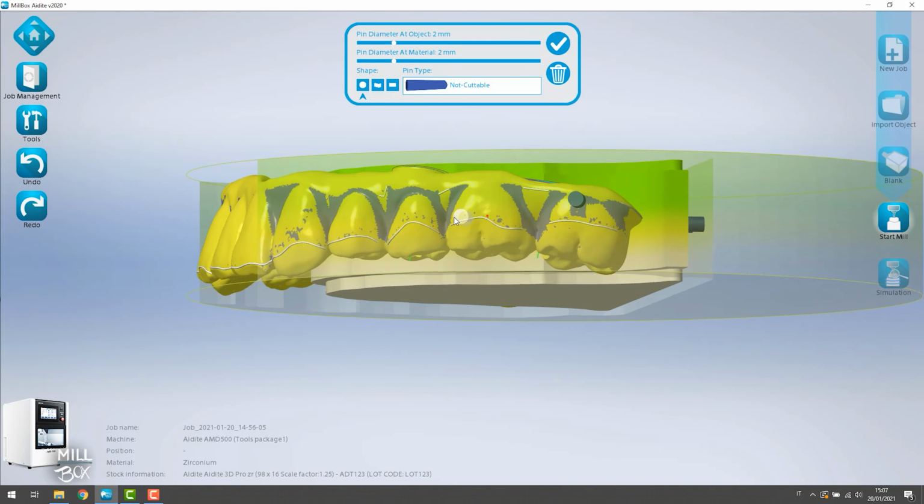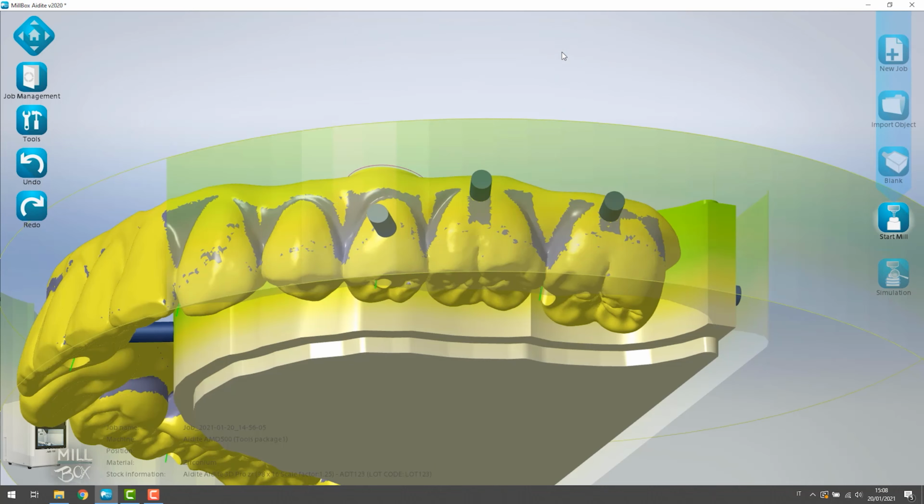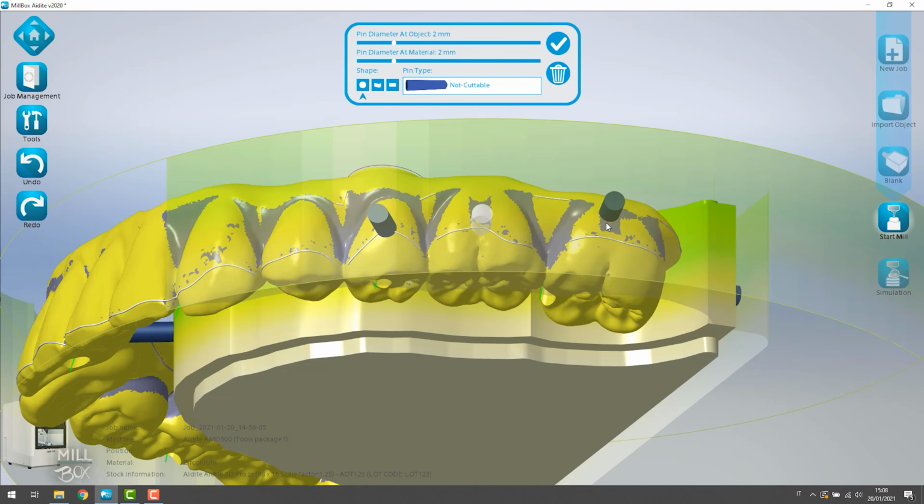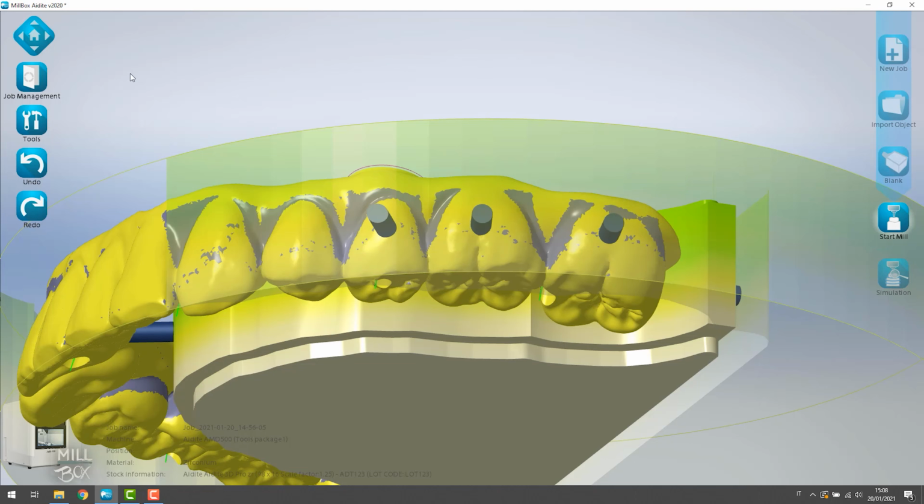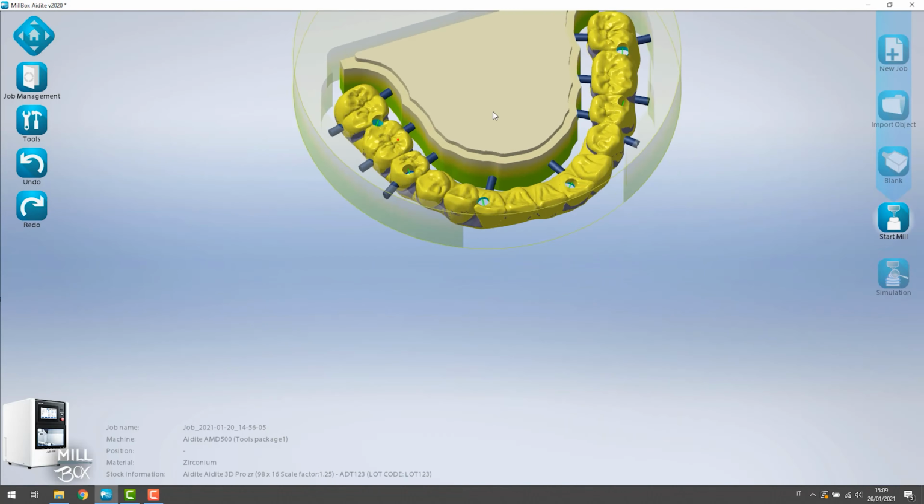Okay, I create one pin, also a second pin, and the third pin. You see that in the second pin there is a big area of undercut. So we click, select the pin, drag it lower, and also this one. And now we remove the undercut area.